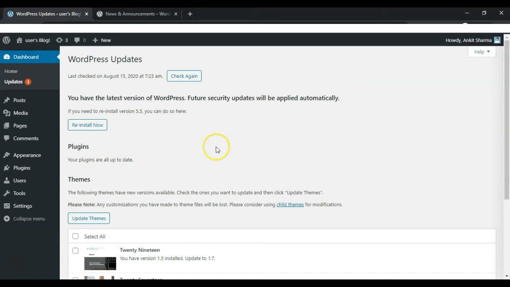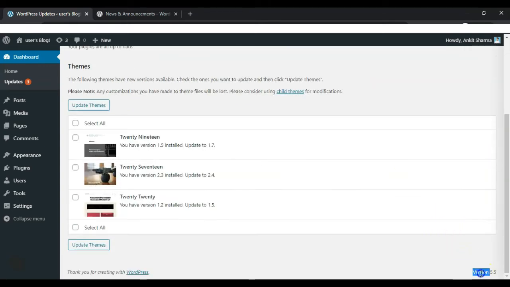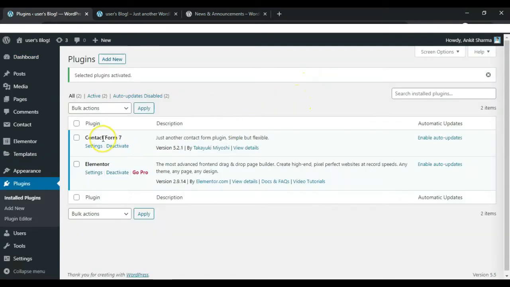Here we have a WordPress website which is already updated to version 5.5. So let's see what the updates in version 5.5 are. First of all, we will go to the plugin section, and here on your installed plugins, we have an option of enable auto updates. If you click on that, it will now enable auto update for this plugin. So whenever there is an update on this plugin, it will automatically get updated in your WordPress website.